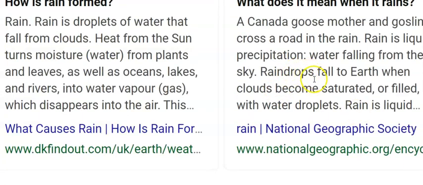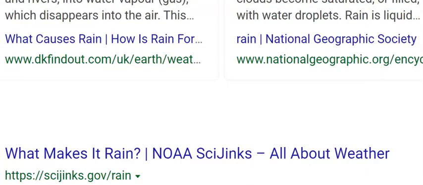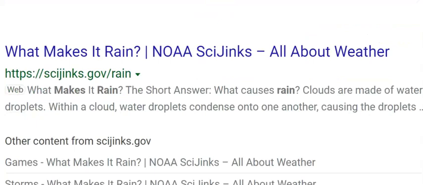So this idea that the water is sucked up off the ground, or what they call Earth's surface, ground level. And they're basically saying that heat from the sun turns moisture from plants and leaves, as well as oceans, lakes and rivers, into water vapor, which disappears into the air. Now that seems a bit funny. Surely there's a more straightforward way of doing it, for nature is always very straightforward. It doesn't make sense that the water that comes down has to go back up in order to come down again, to me.